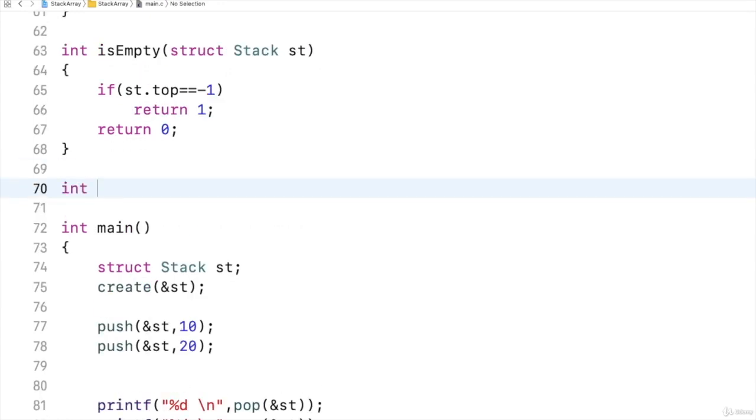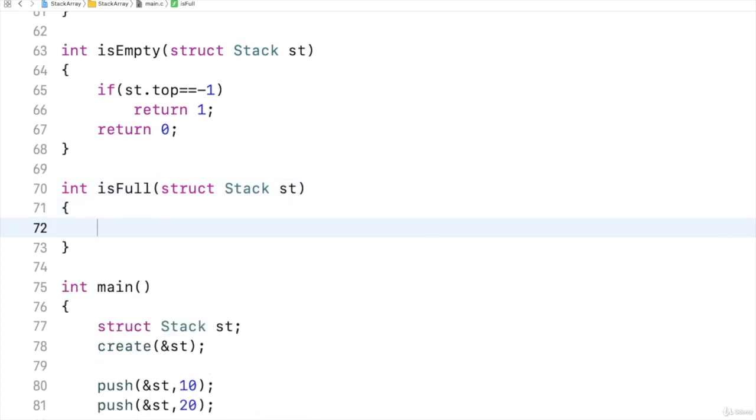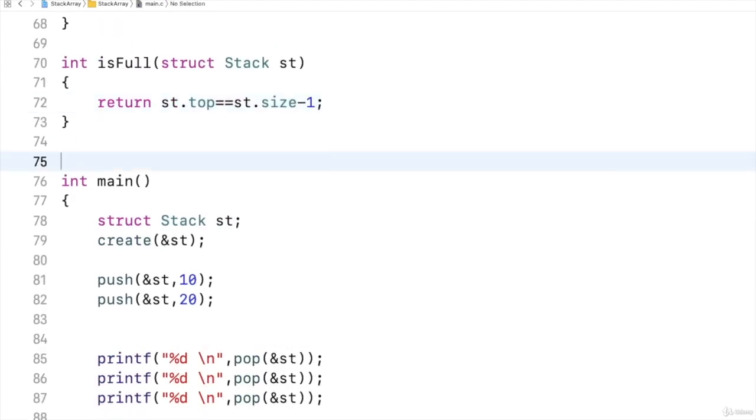Then one more function I have to write down, that is isFull. So I will write function isFull, which will take structure stack st. Then here the condition is if top is equals to size -1. So I will simply say return st's top is equals to st's size -1. If this condition is true, it will return 1, otherwise it will return 0. So if it is full, it will return 1, otherwise it will return 0. It's perfect.